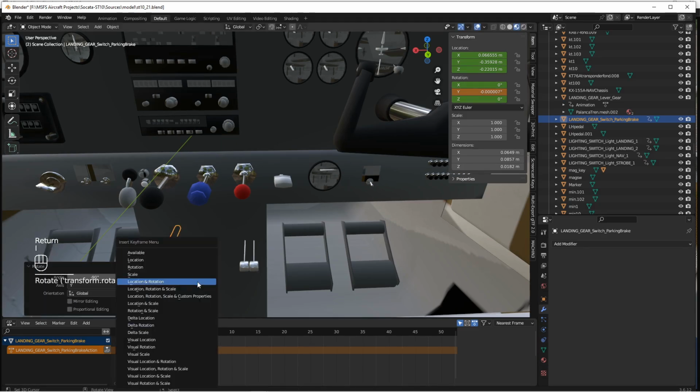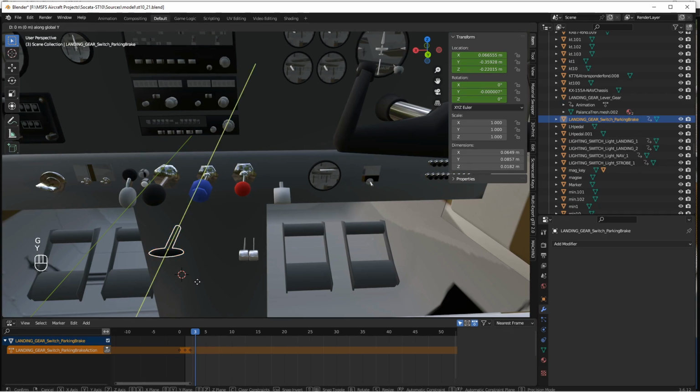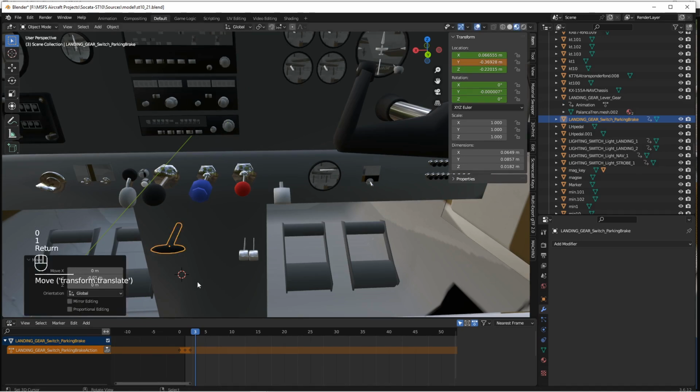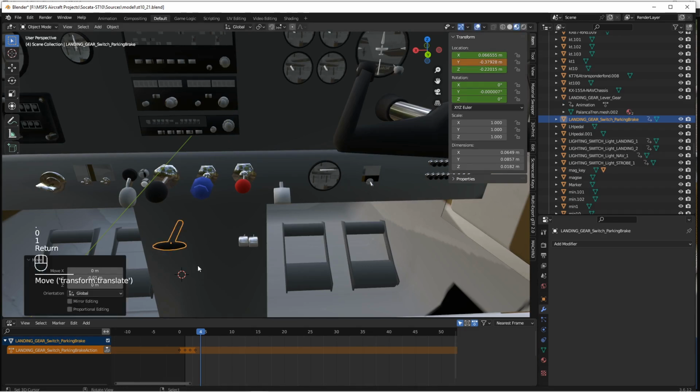Then I'm going to go I, location, rotation. R, no, I'm not going to rotate it this time. G, Y, minus 0.01. Remember, the more the better. I, location, rotation. G, Y, minus 0.01. Minus 0.01. It's better. Must have used the comma again.